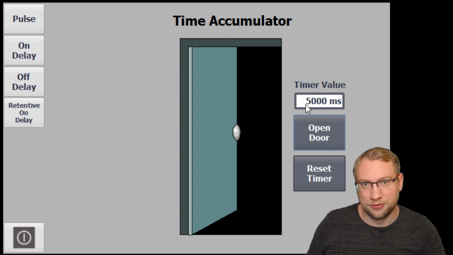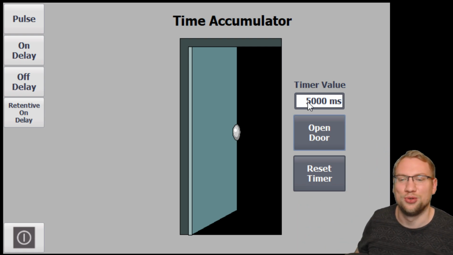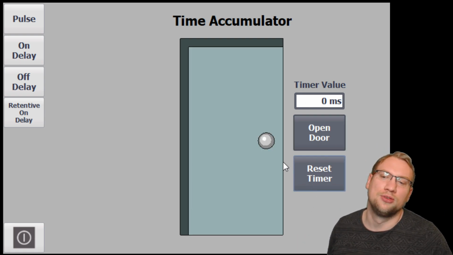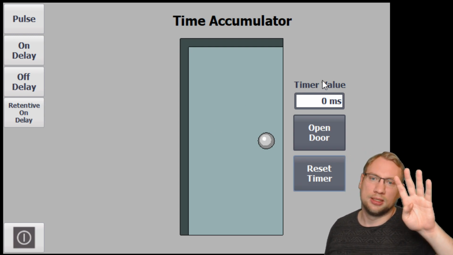Of course, this is flexible for all of them. It's not always 5,000. It's completely different. You can set that. I'll show you in the next video. And if I had reset, the door closes again. Those are our four standard timers.